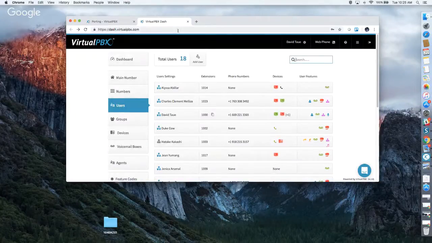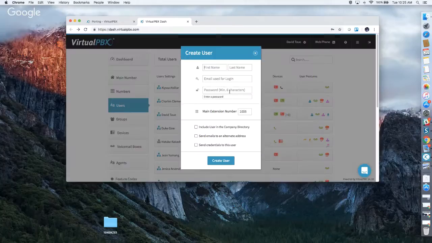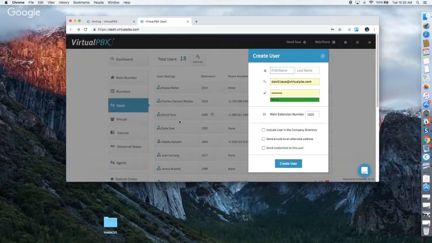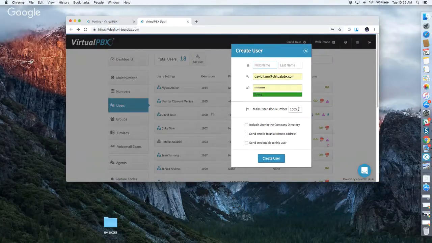Users. So adding a user, pretty straightforward. You put a first and last name. You put their email address. You create a password. Now, the system defaults you to extension 1000 to start. And then it'll pick, oh, this 1005 is the next available extension in the series. Include in user directory, up to you. Typically, I say you might as well.